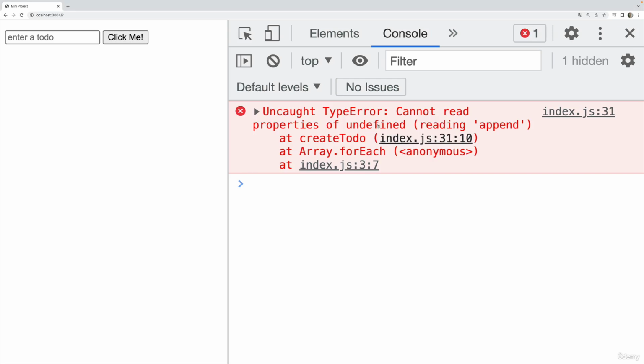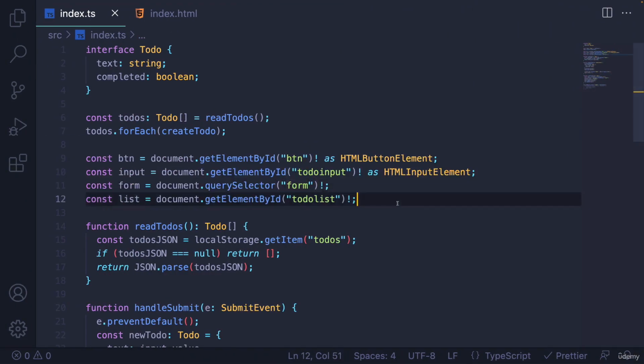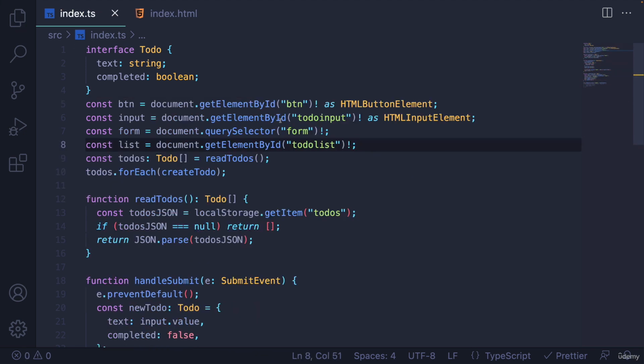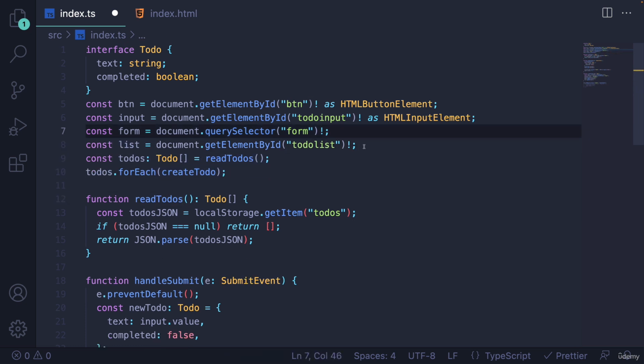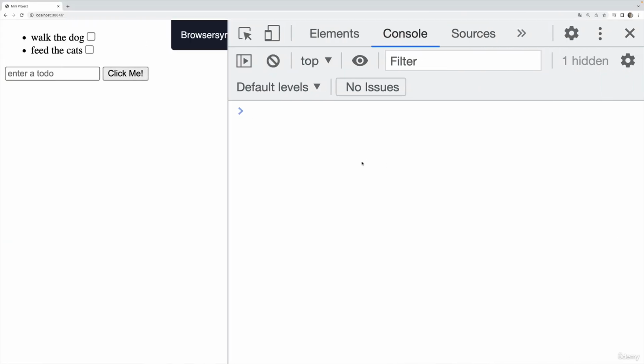So we're almost there. I have an error because of the order that my code is running in. I need to make sure that we have the list and all these DOM elements defined first, at least by the time I call this line, which is actually appending todos. We have to make sure we have the list selected. All right, try that again. Hey, it's working. Walk the dog, feed the cats. Awesome. Okay, so we are almost done with this.